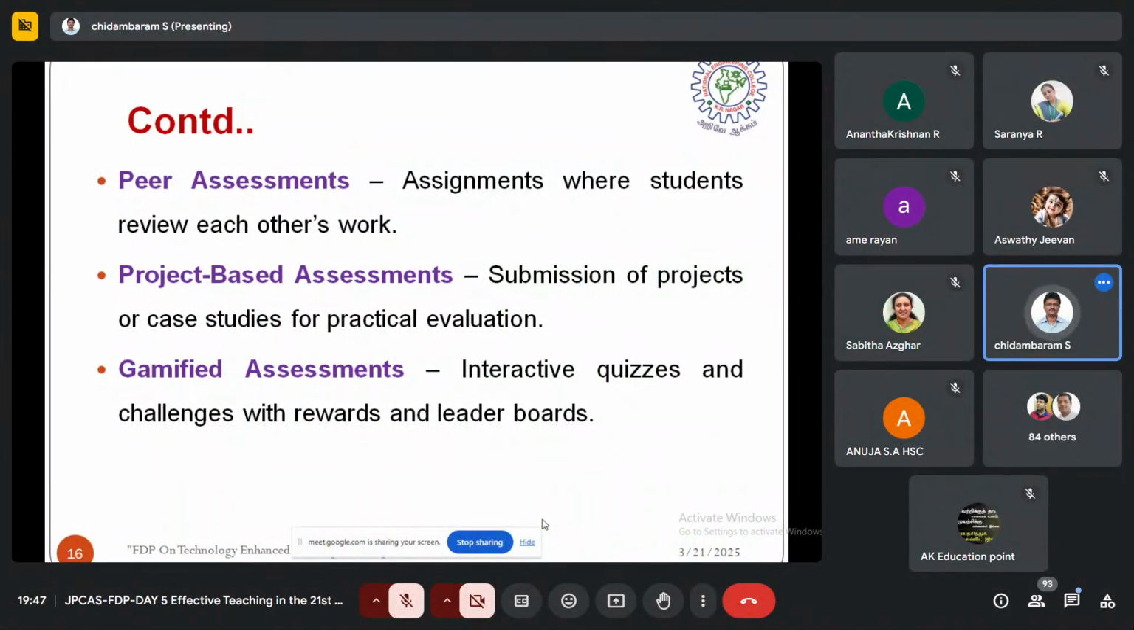So there should be an impact on society. That is also important. If you have developed a particular product, then the product should be delivered to society. At the same time, it should be patented, and through that patent we can also get some consultancy work. Then the next level of assessment is a gamified assessment.